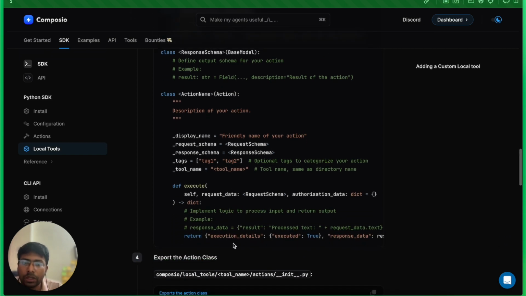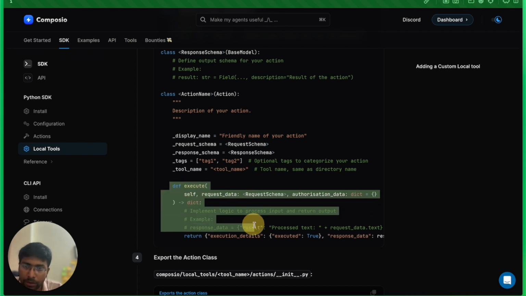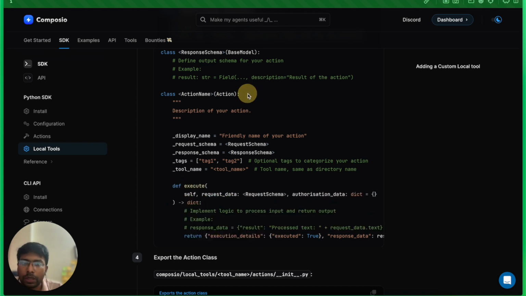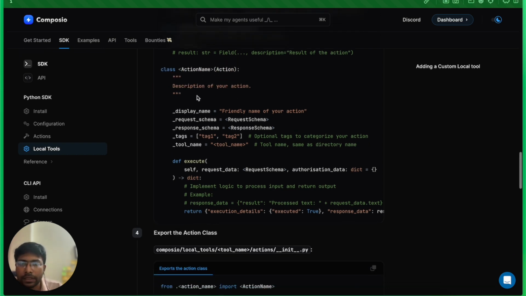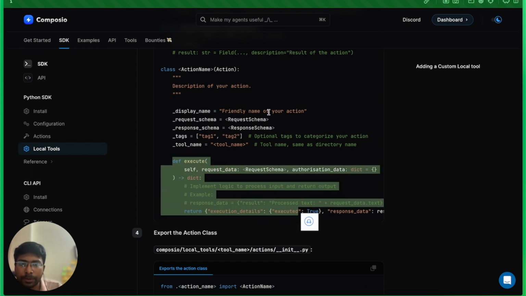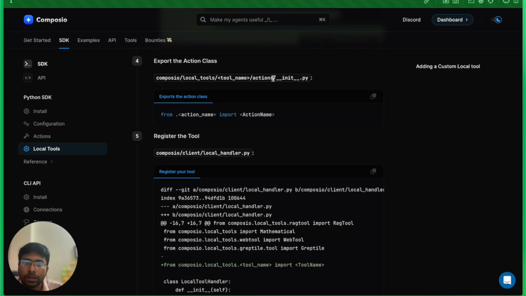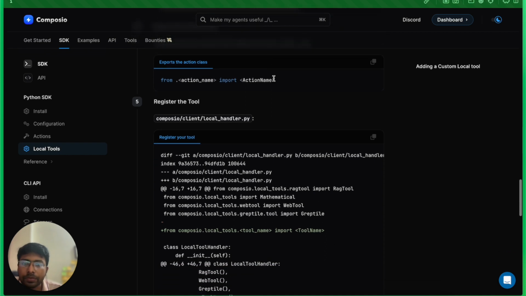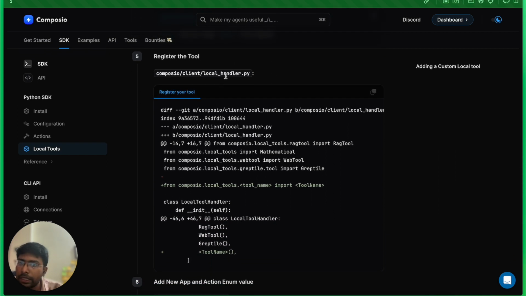Then we execute the function, and this execution logic is written in the execute member. To define an action, we always implement a class that inherits from the given action class, and then we define the execute function as well as the request and response schemas. We'll see this in detail in the next video. Then we put one or more action classes in the relevant init files so that they can also be imported easily.